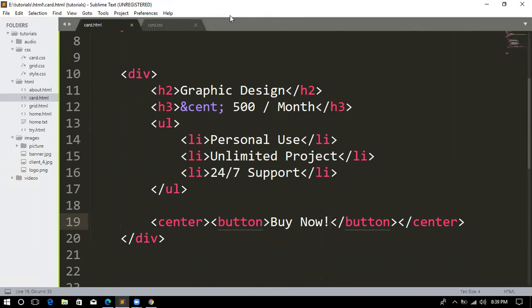So now we can move to our CSS. Can we move to the CSS? Oh, hold on, let's finish typing. Okay. 10 minutes, please. Okay.